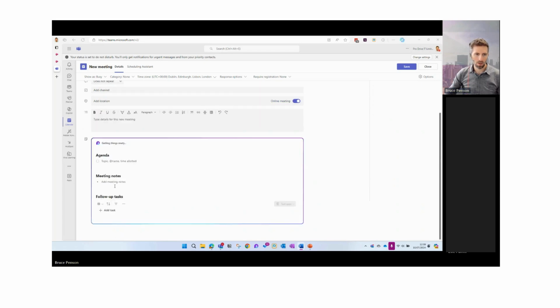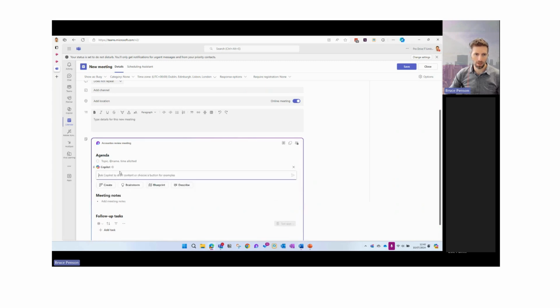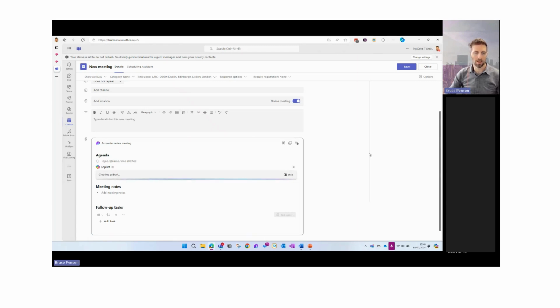So I can actually use Copilot here as well to create this agenda. If I go in, I can use Draft with Copilot, and I can say create an agenda for a follow-up meeting for exhibiting accountants. That's what I wanted to do. So it can give me a draft agenda that I can get going with, and then I can modify that if I need to.